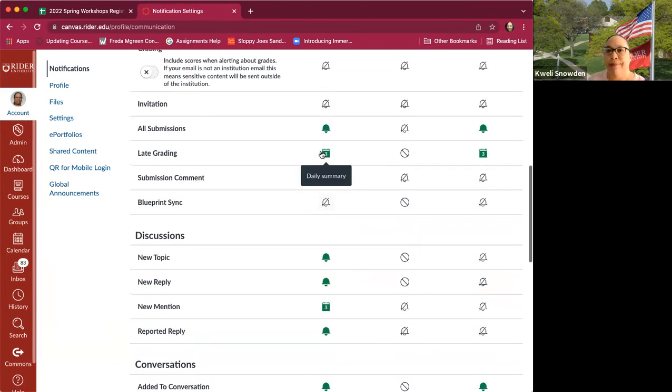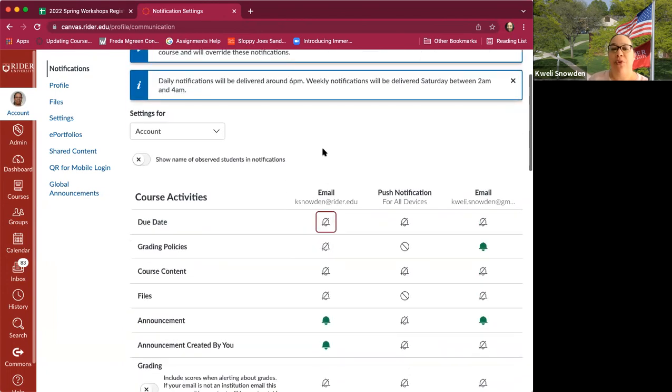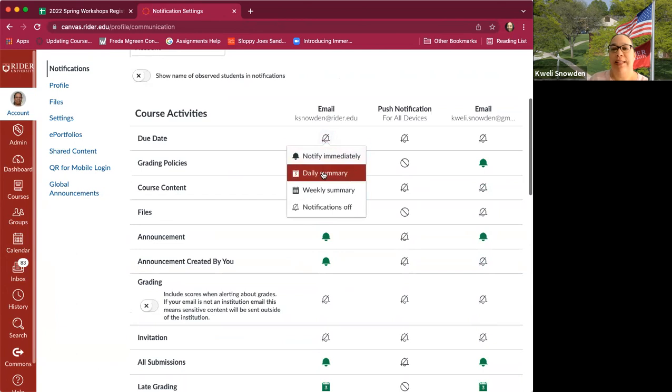Questions about any of that? None of this is set in stone, and I should have said, if you turn on daily for due date and it becomes overwhelming, at any point in time you can always come in and make the change to set that to weekly or turn it off completely.